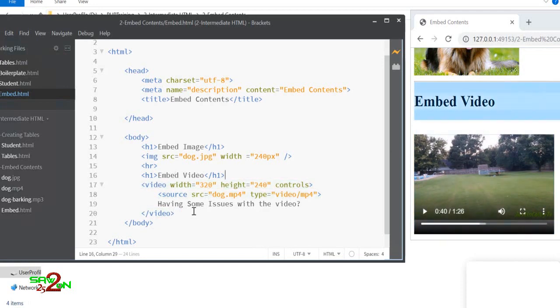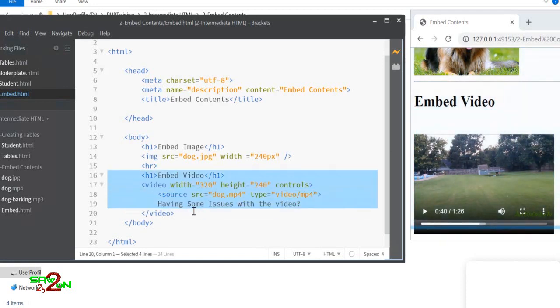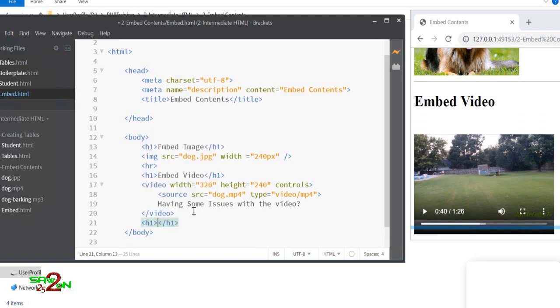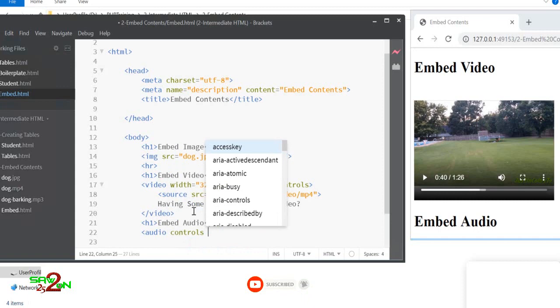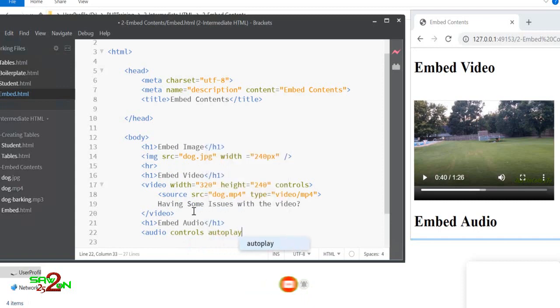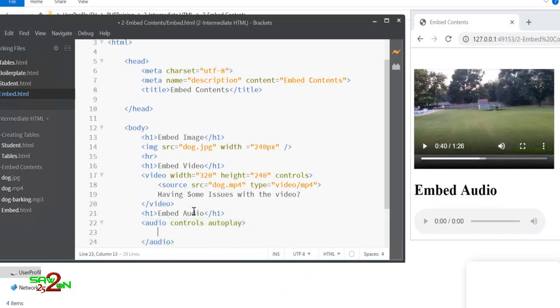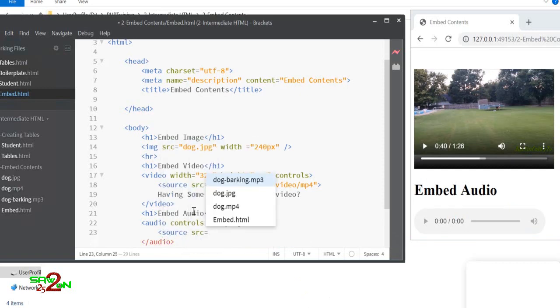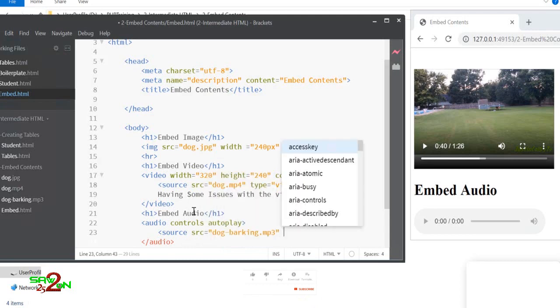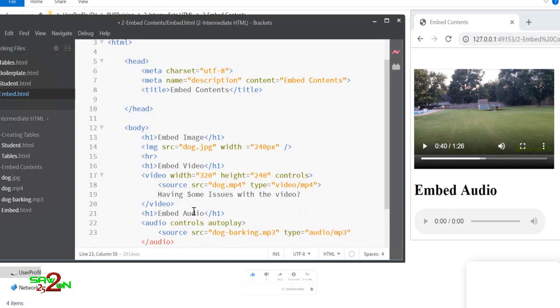Let's look at how to embed the audio file. For this, you have a tag called audio. You say you want controls and autoplay, so it will start playing automatically. And then obviously you have to say what the source is. The same source tag is used. Then you can embed the mp3 file, and this time you have to change the type to audio/mpeg. It's not mp3, it's mpeg.